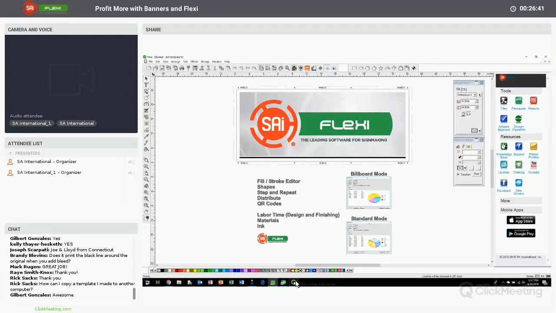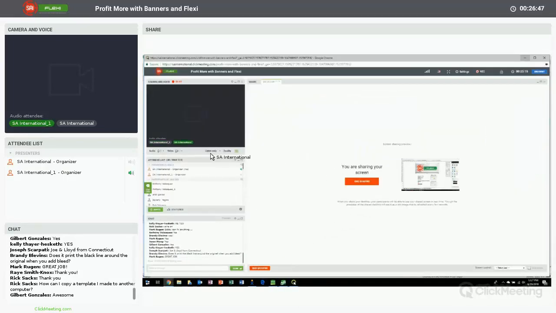So we do have a couple questions. We've got a couple about making banners and templates and such. So first, earlier Rick asked, how can I copy a template I made to another computer? I'm sorry, that kind of broke up a little bit. What was the question again? Sorry about that. He said, how can I copy a template I made to another computer?